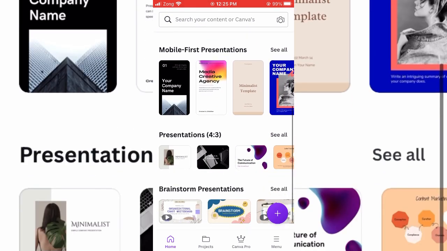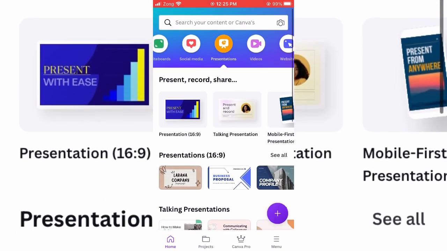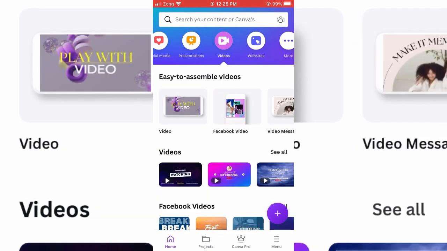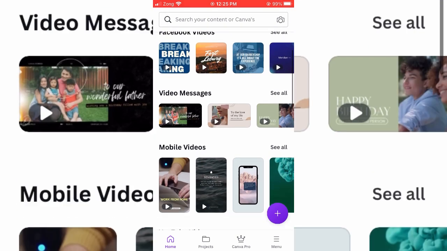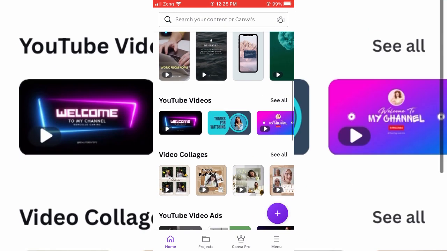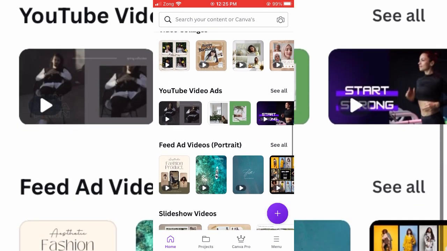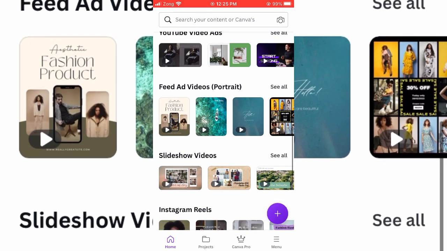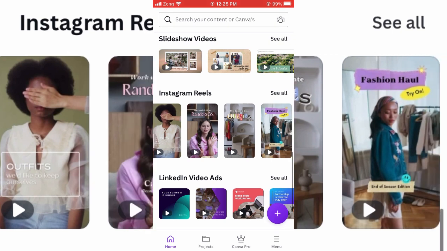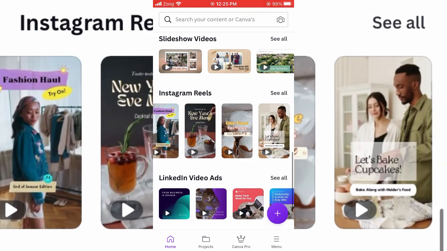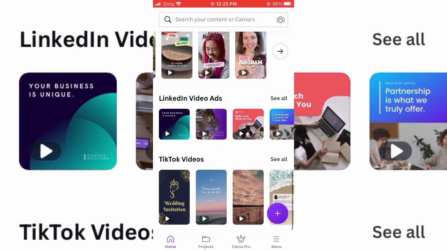presentations, desktop version and mobile version of presentations, all are available. Then you can make videos. There are a lot of options: video messages, mobile videos, TikTok videos, YouTube videos, video collage, and you can choose to design ad videos, LinkedIn ads, Facebook ads, Instagram reels, Facebook reels. You can find so many options from this. It's a wonderful app to use.